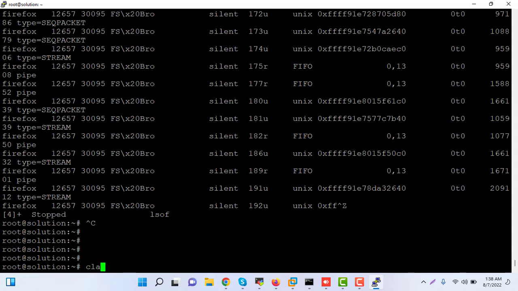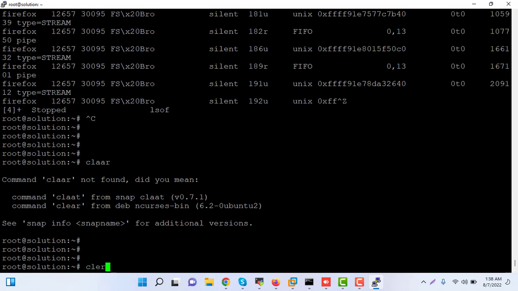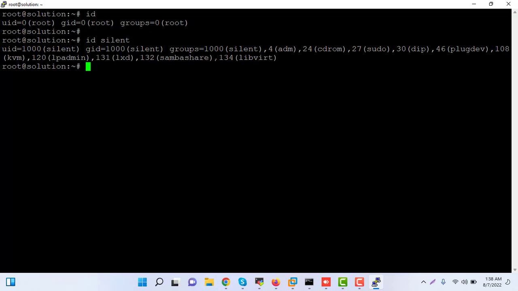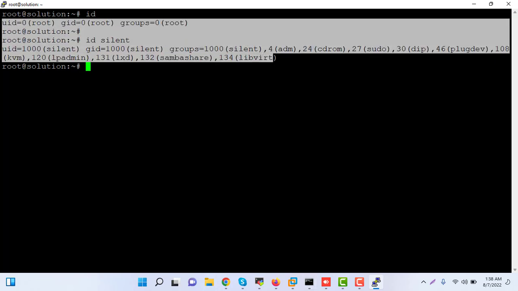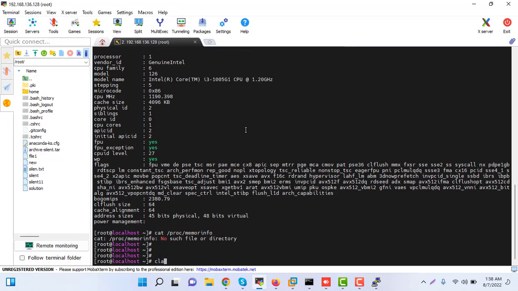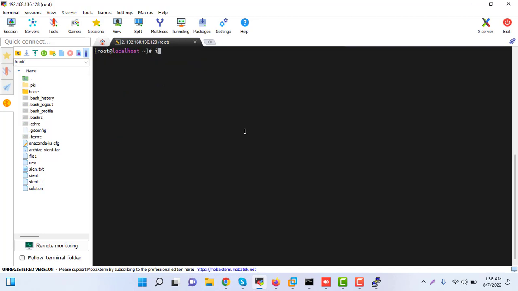Clear. id. Here is the root ID and group IDs. You can see another user's IDs here: the group ID and user ID. You can use the same command on a different platform. Here is the group ID. You can see your user ID.